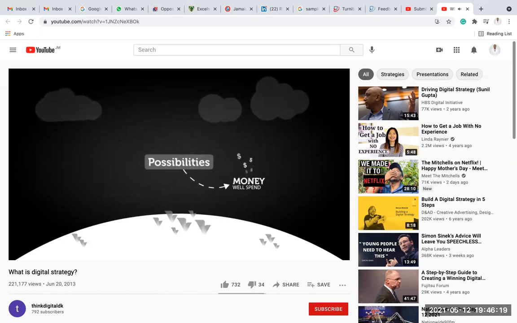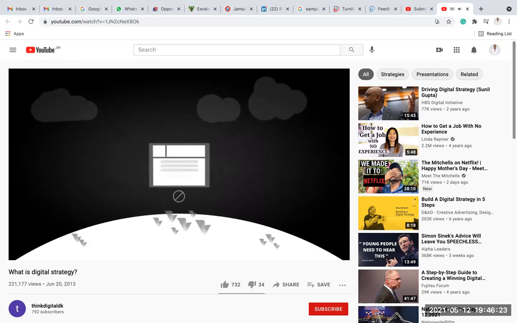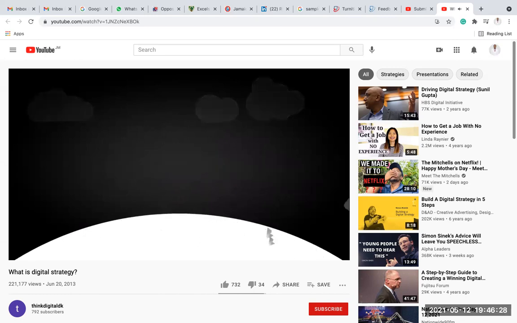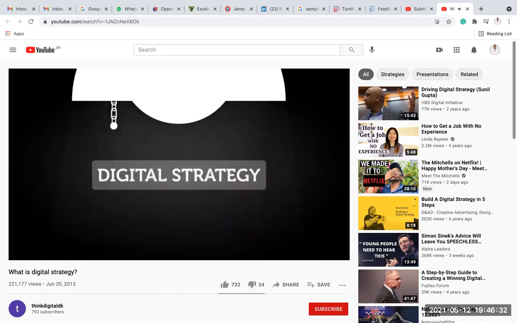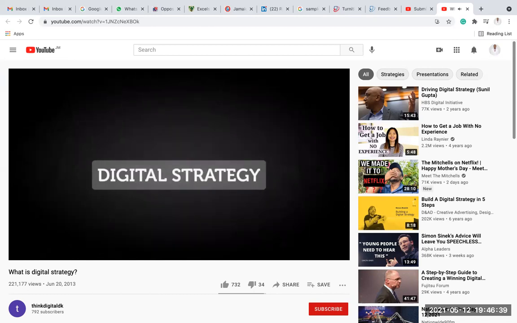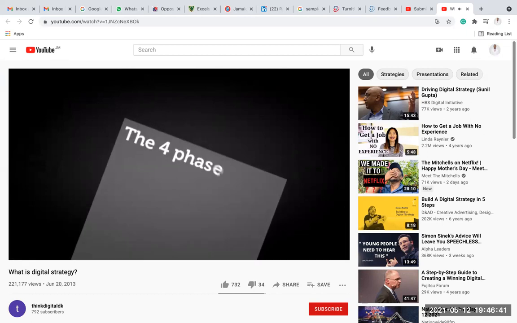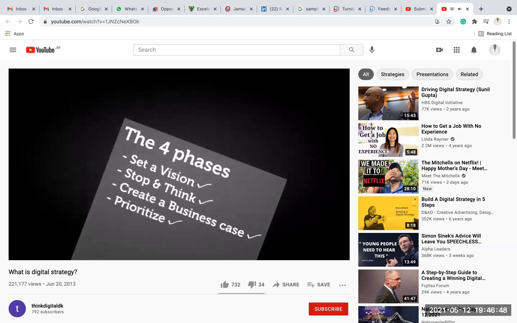But how to identify the best way to go? Now that's the hard part. Don't just start building websites or apps. Start with creating a digital strategy. A digital strategy, when created and applied in the right way, will light up the direction for your company to take in order to become part of the digital age. Basically, a digital strategy consists of 4 phases: set a vision, stop and think, create a business case, prioritize. Let's go through the steps one by one.